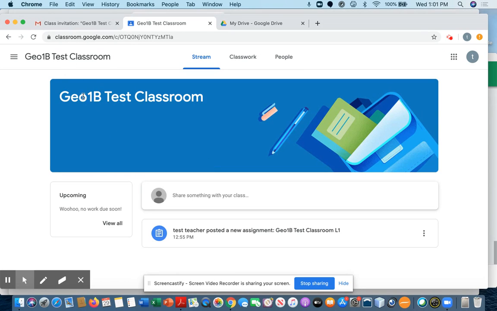Okay, so you would go to your Google Classroom, and I created this test classroom. This is not a real classroom. Your classroom would say Geo1B period 1 or period 3 or period 4. So go to your classroom, and then if you scroll through your stream, anything that has this blue icon here means it's an assignment. So you have to submit something there.